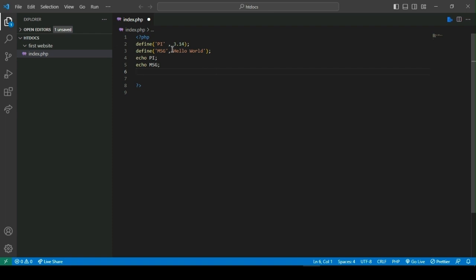Once a constant is defined, you can access this value throughout your PHP script using its name, like you do for a variable. So you can see define PI as a constant 3.14. You can use it later anywhere in the code without scope or any barriers.